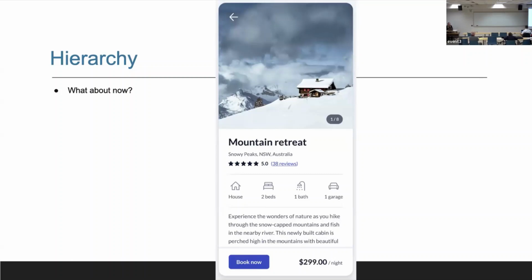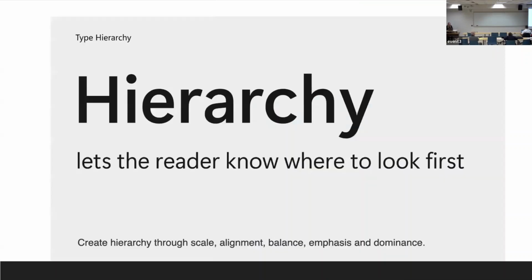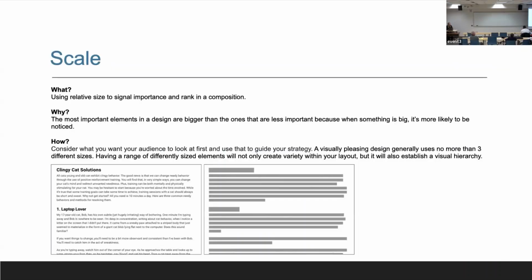So in the second example, they are more prominent, and it illustrates the principle of hierarchy, which lets the user know where to look first. As you can see here, it's very obvious which is the title and the main keyword here. And now we'll look into how hierarchy is created through scale, alignment, balance, emphasis, and dominance. So it can be implemented in a variety of ways that actually play together.